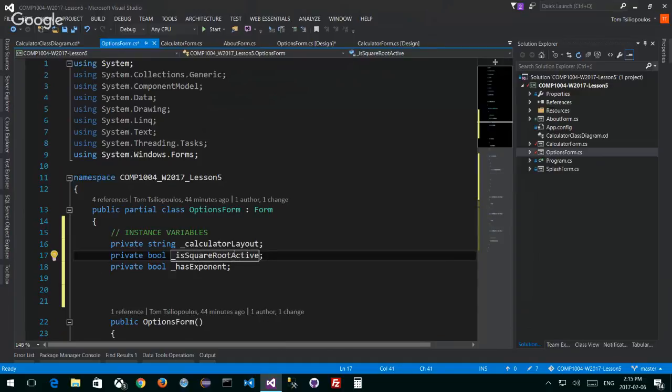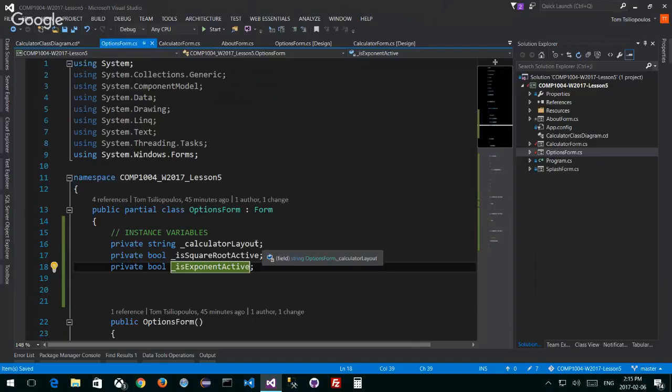So it's either active or inactive. Maybe I like that more, right? Or is square root visible, depending on what you want to say. Is exponent active. We'll call it like that. Okay, good. And by default, these are false, right? That's the default values of all these things. The default value here is an empty string, right?